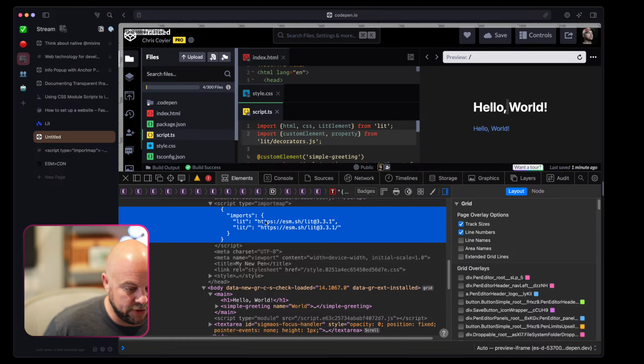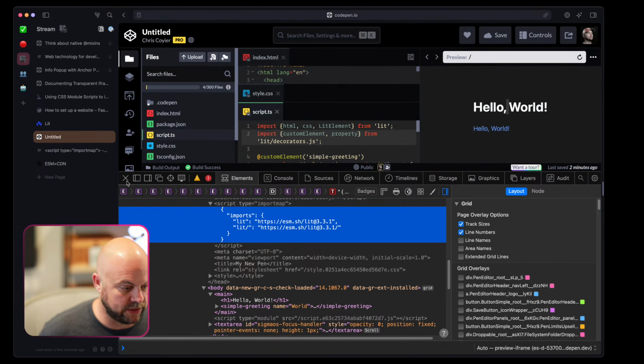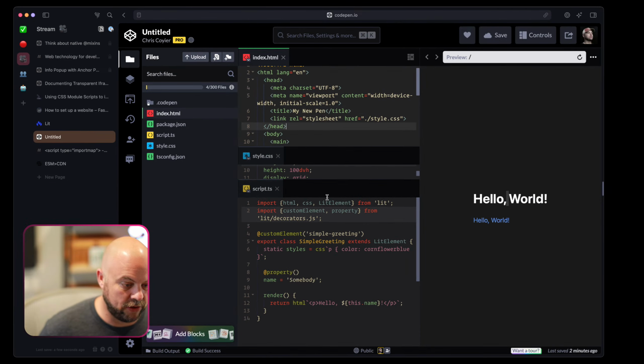But look, it's using esm.sh. We'll probably replace that with our own hosted version of esm.sh. Their code, our servers, that kind of thing. And it's got a version in there too. It just has figured out what the latest version of Lit is and uses that automatically. But you have control over that too.